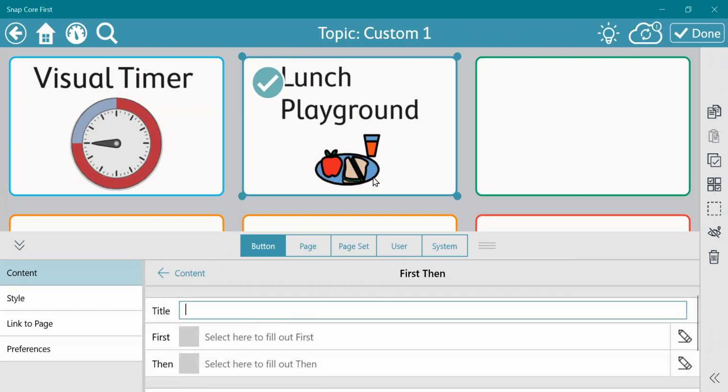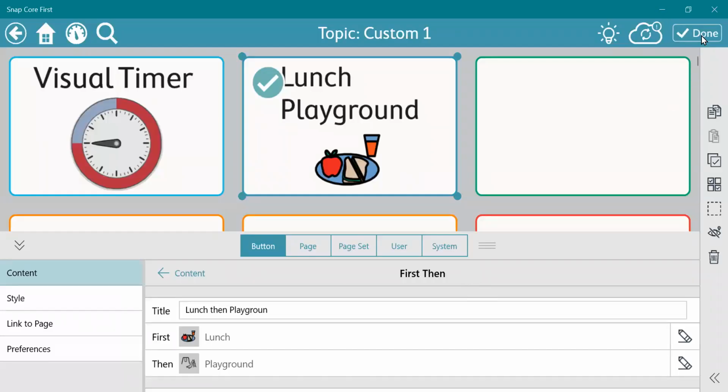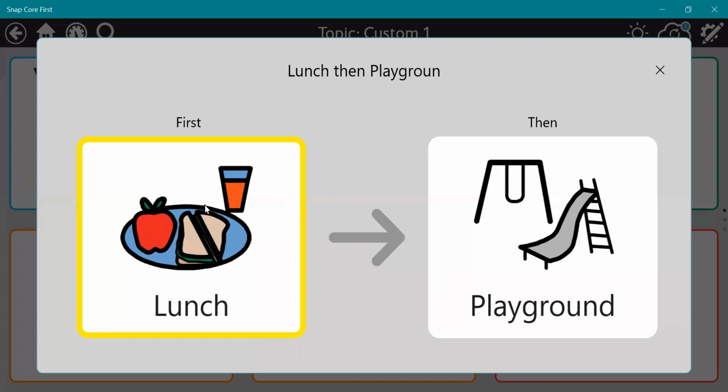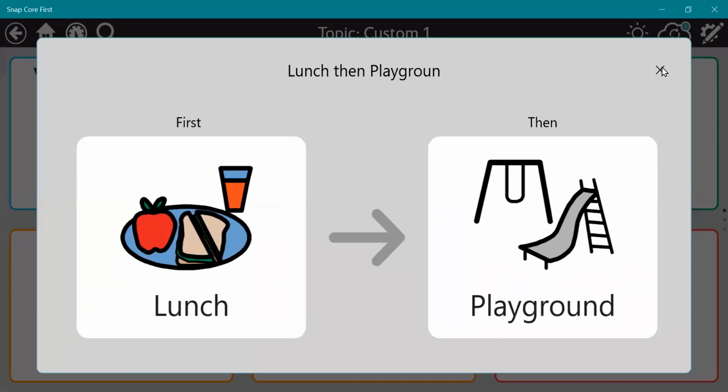What's different about this, instead of just editing a single cell, is I have a first then right here. So my title is going to be like lunch then playground maybe. I'm going to click here and write lunch. I can pick a different picture if I want. Save. Next one, playground. Save. When I click done, this will open up my first lunch, then playground.